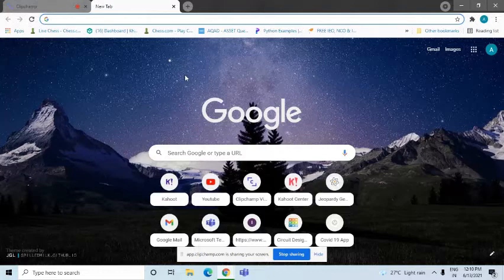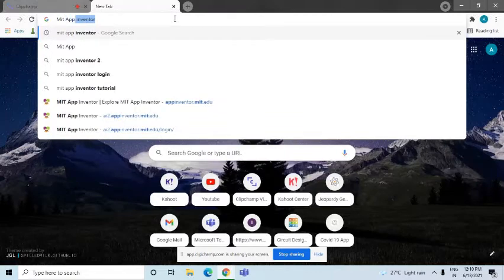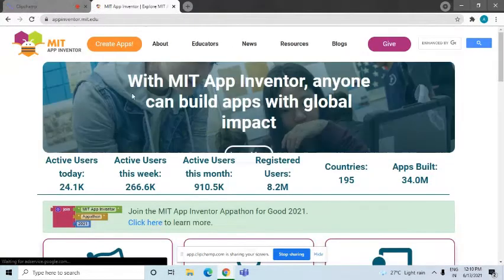Today we will be seeing how to create apps using the MIT App Inventor. Today it's going to be a very different and a very interesting video. Let us first search for the MIT App Inventor, click on it, and go and click on create apps over here on the top.